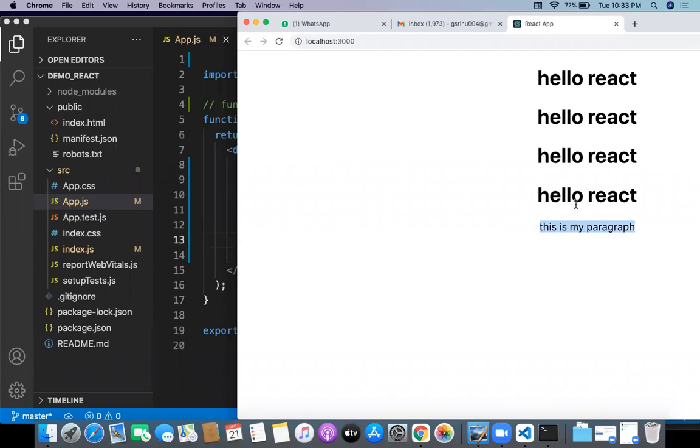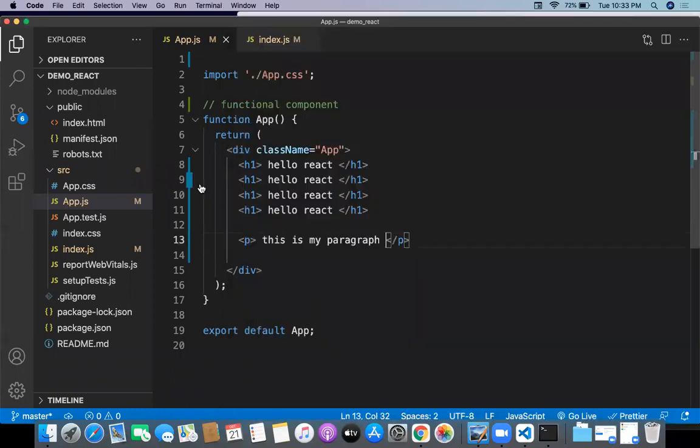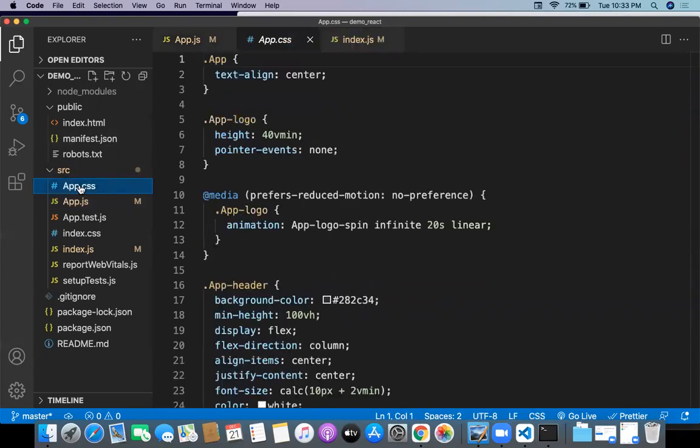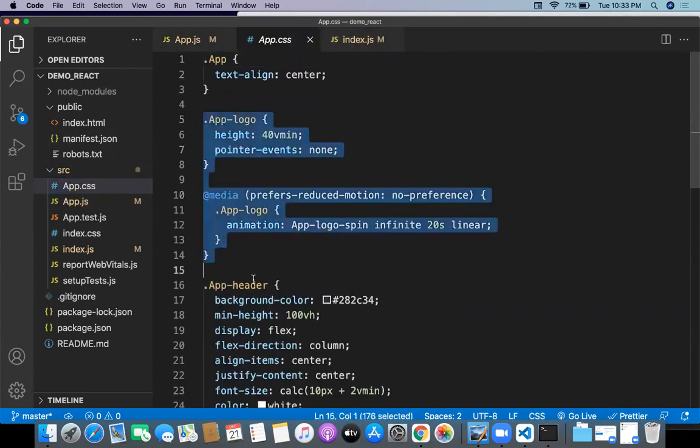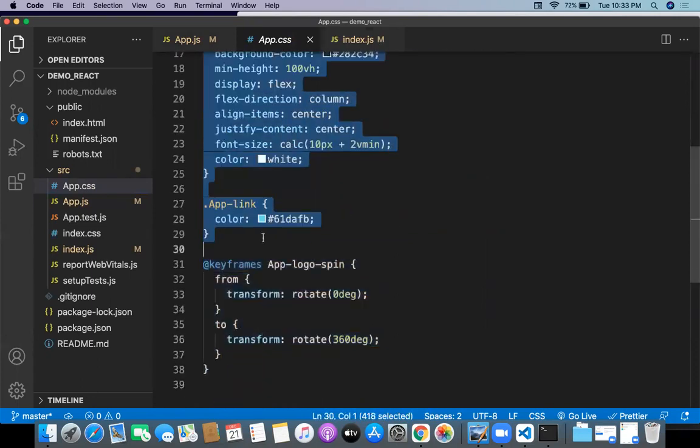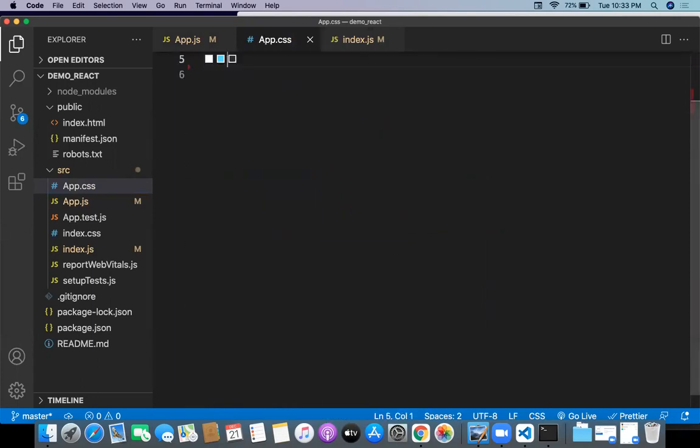Okay, so for all these H1s, where can I change the style? All CSS is going to be imported from the app.css. That file is also predefined. This is a predefined app logo. So I don't have any logo, I don't have any media, I don't have any header, all these things. So I deleted all these things, right? I don't want all these things.